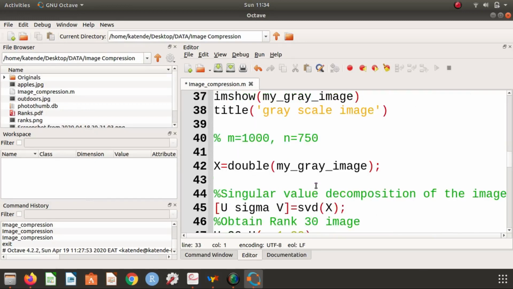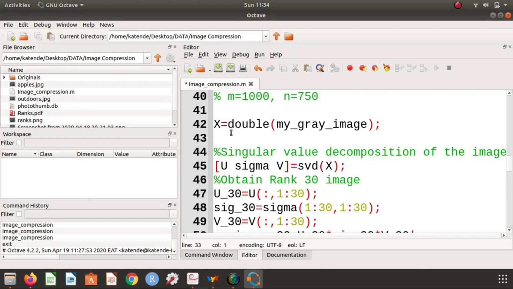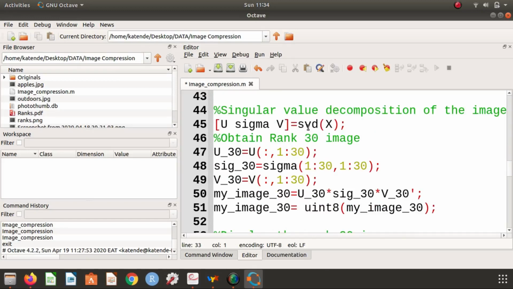Okay, then we put the image, since it's a matrix, we convert it into double number format. Once that is done, we run the singular value decomposition command SVD on the matrix.